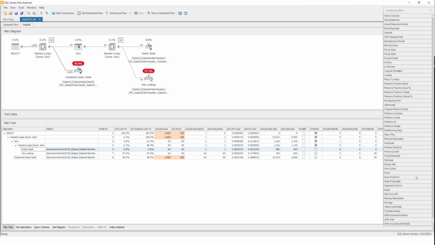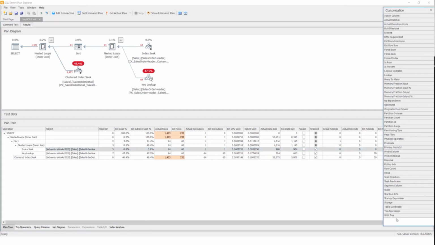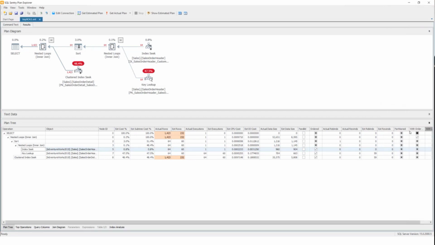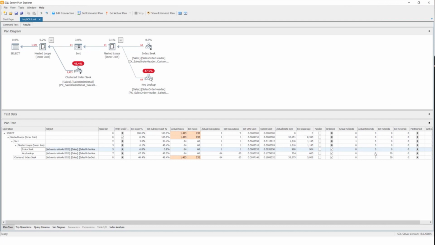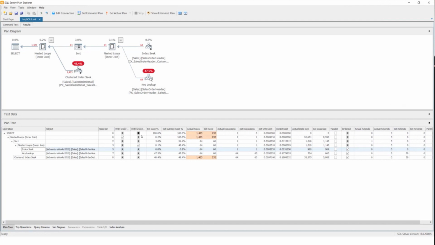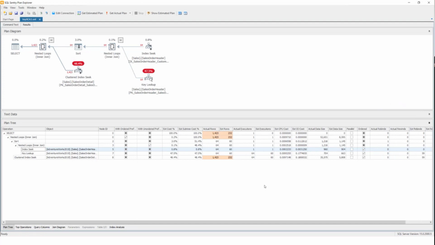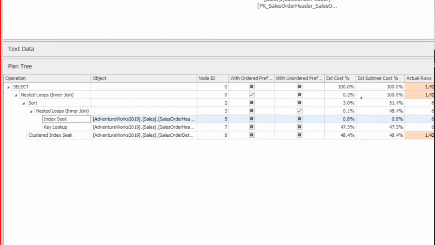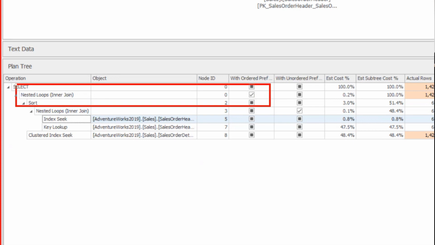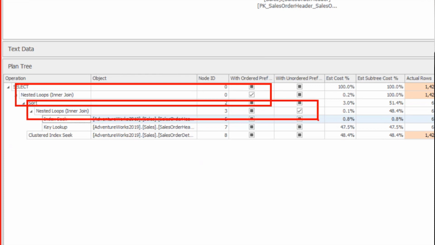What I also added was two flags, with ordered and with unordered prefetch. This is a property of the nested loops operator. And I can see that for the first nested loops, with ordered prefetch is set to true. And for the second nested loop, with unordered prefetch is set to true. But it still doesn't say anything about the missing operators.